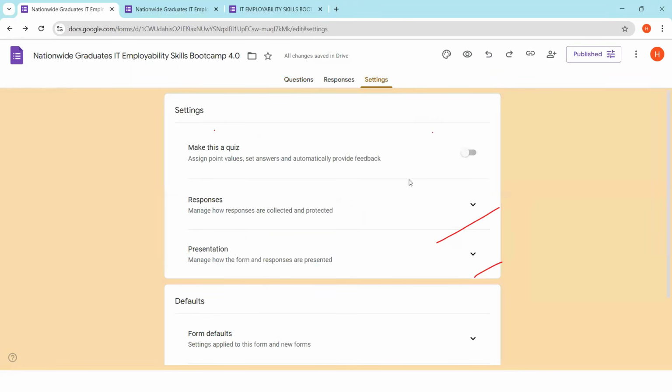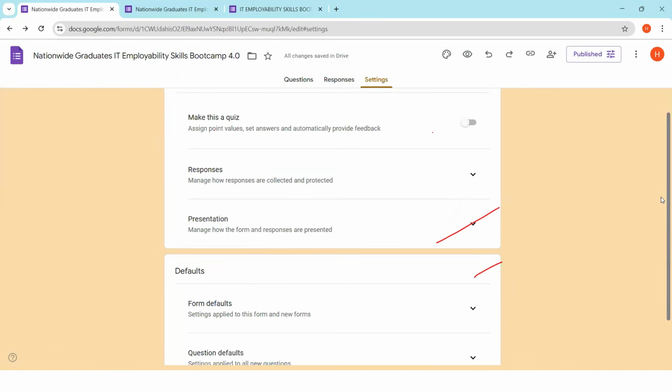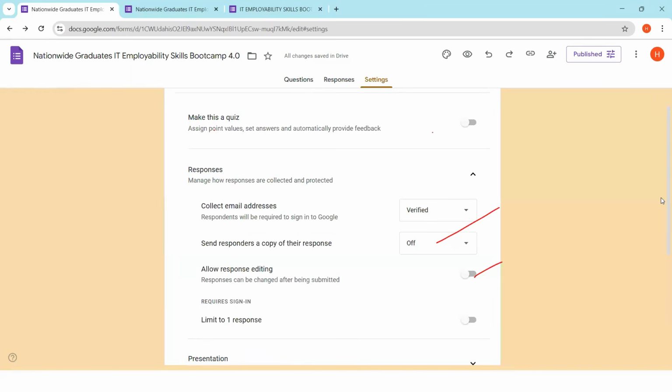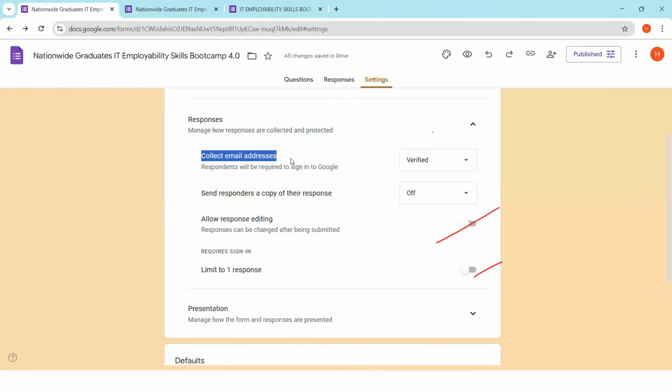But I'm not going to cover the quiz part, please. I'm just going to use the normal form for collecting data. If you want that, you can practice it alone to learn how to create a quiz. So that's for the quiz. Then the next thing is responses. You can manage responses. For the responses, how do you want to collect email addresses?